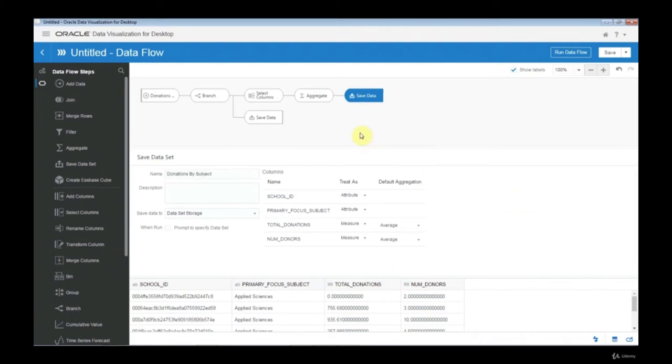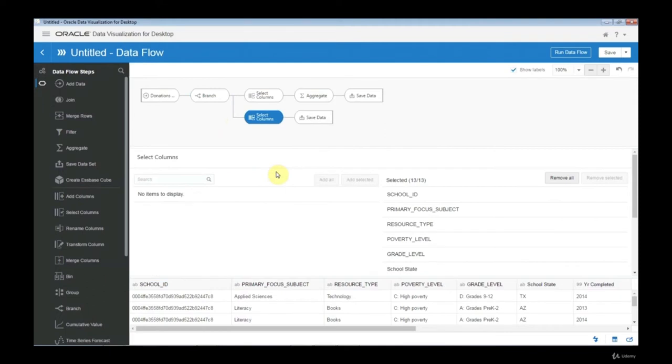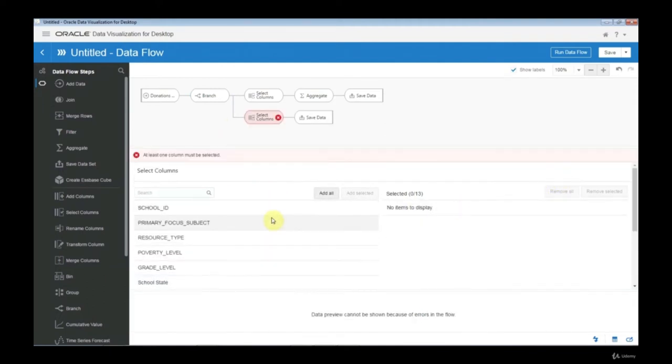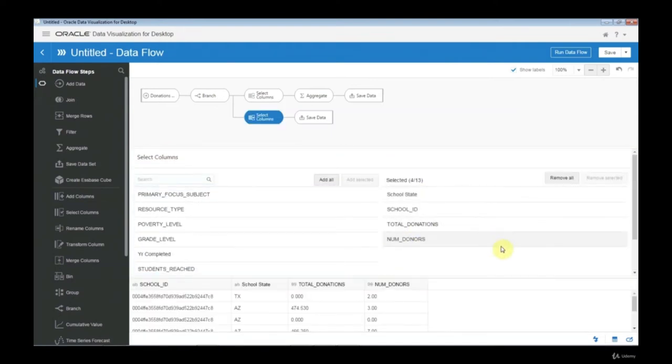Between branch and save data, for the second branch, we can add a step. Again, let's select columns. We remove all columns. And again, select appropriate columns from the left hand side. Let's select school state, school ID, total donations, total number of donors. Click on add selected. Again, in between select columns and save data of our data flow, let's add a step.